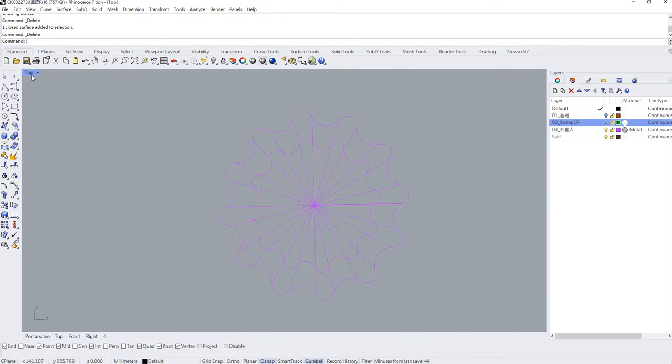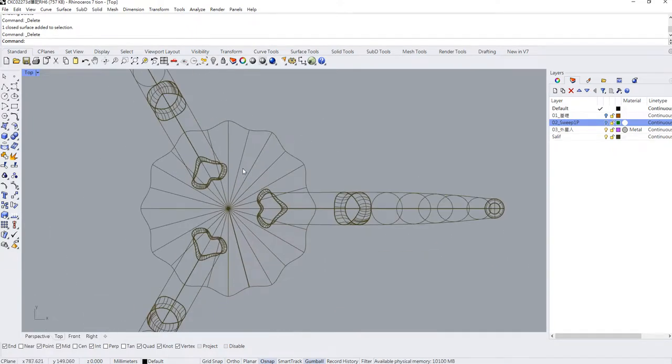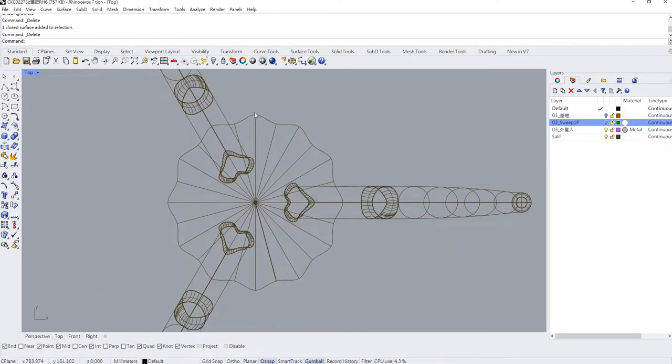Let's go to the top view and check this one. How many lines, how many peaks does it have? 1, 2, 3, 4, 5, 6, 7, 8, 9, 10, 11, 12. It has 12 peaks on this sphere. But if we count the inward part, probably it has 24. We have to create 24 lines on the surface of the sphere.